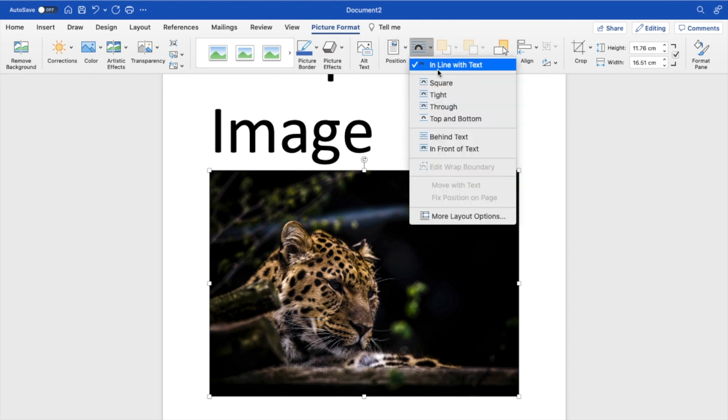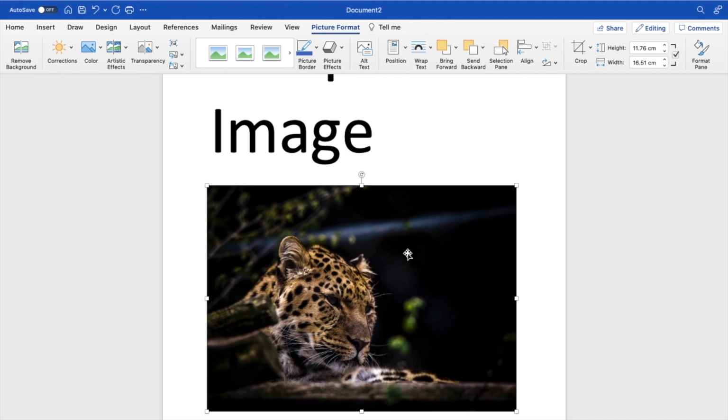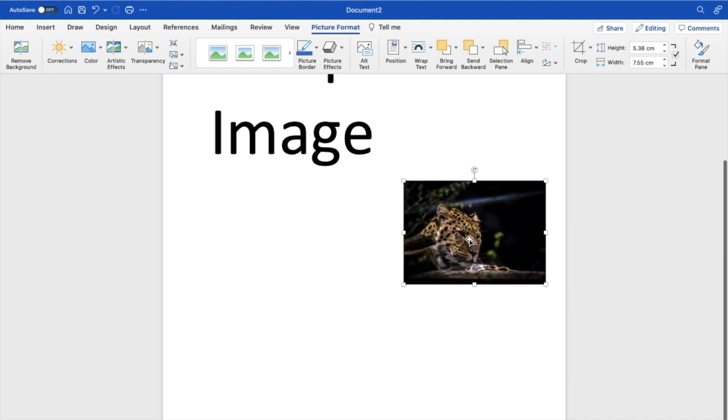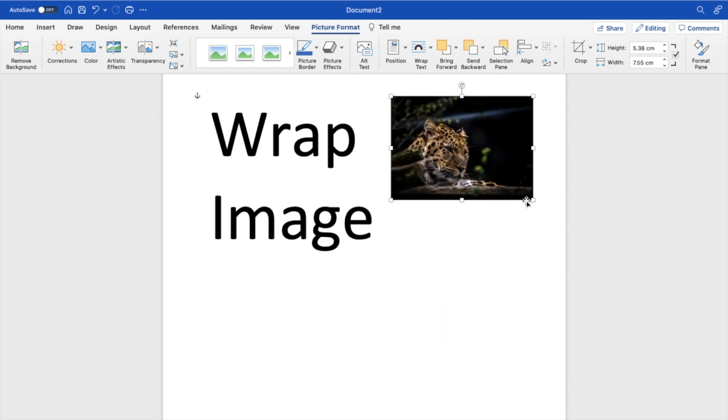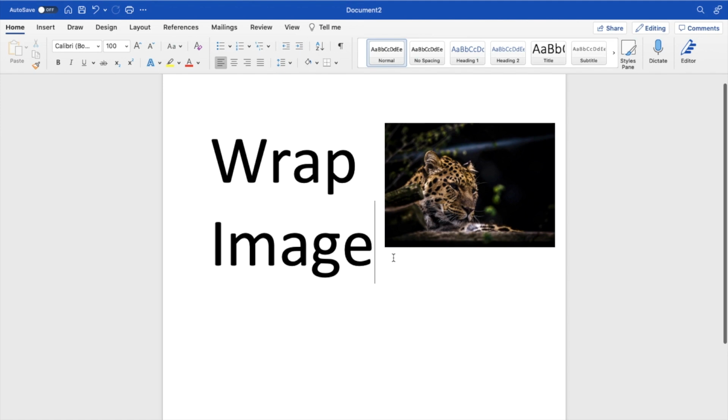So by default, it actually is in line with text here. But if you wanted to maybe make it tight, for instance, you can go ahead and press on tight. So if you were to move it, it actually will move the letters or the words as well. If you were to make it a little smaller, you can then move the picture to wherever you want. So you can move the photo right here, for instance, make it a little bit higher, just like that, and it won't actually interfere with the text whatsoever.